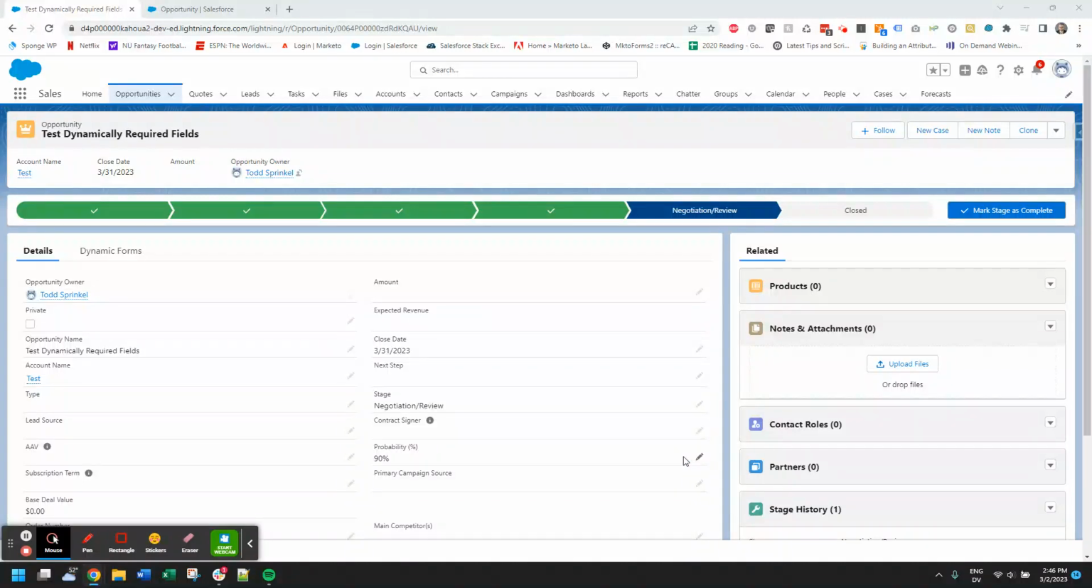So ever since Salesforce released Dynamic Forms, I've been playing around with trying to use this in ways to improve the user experience. And especially since this was released for standard objects like account and opportunity, I've really been trying to find ways that can make both my life as an admin and a user's life easier, just by enhancing the experience a little bit.